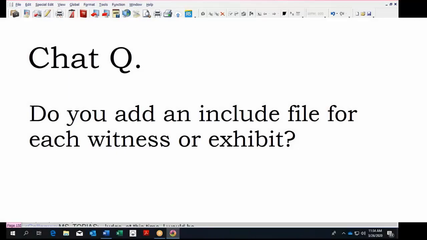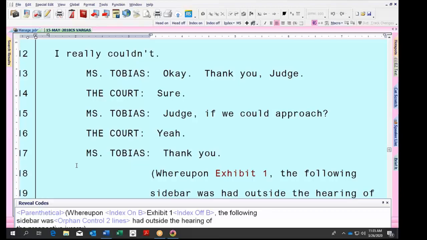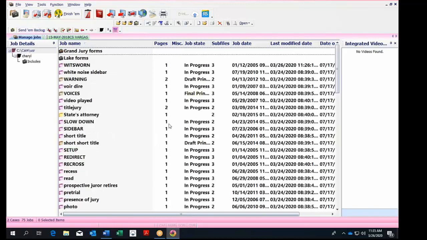Do you add an include file for each witness or exhibit? No. You just have your basic, I'm going to go back to my includes. Once you put it into your includes, you won't ever have to put it again. As soon as you include for cross-examination or direct examination, if you use auto includes, that's going to come right into your transcript.